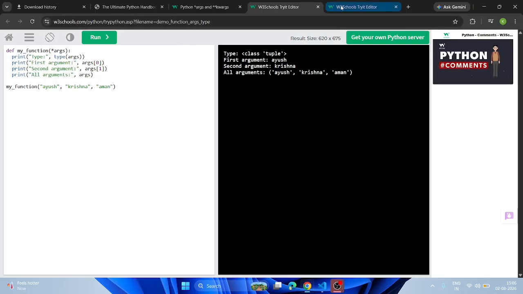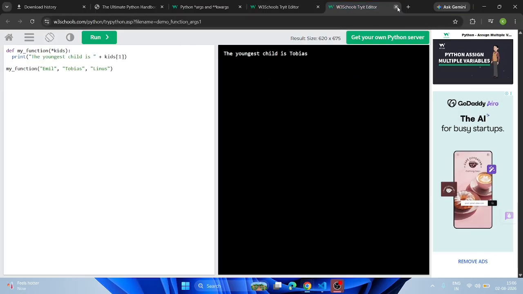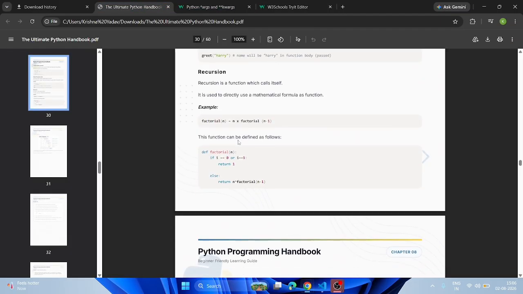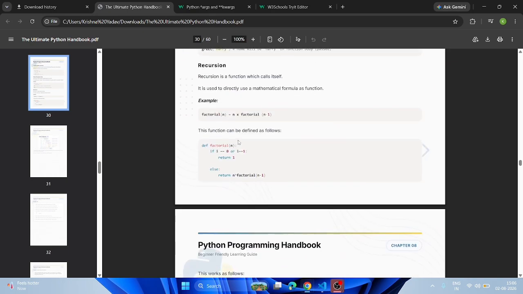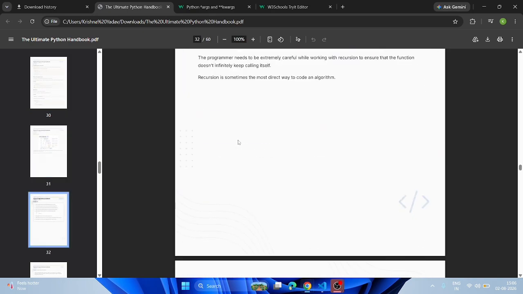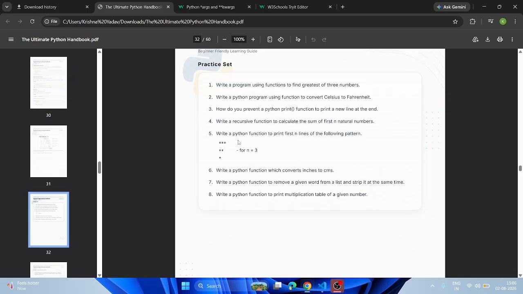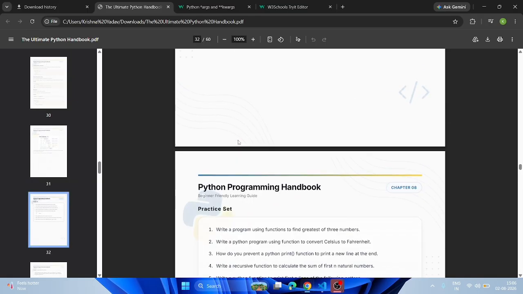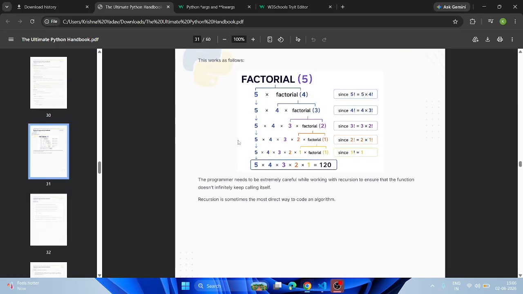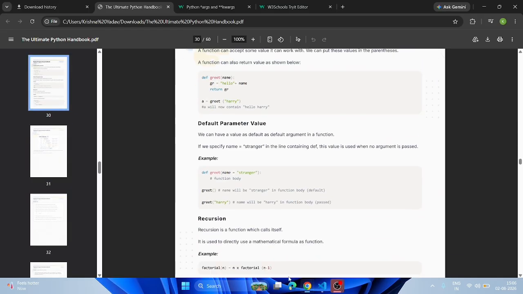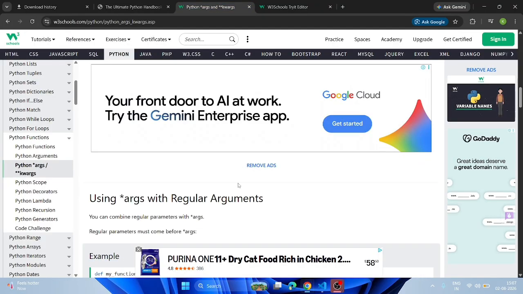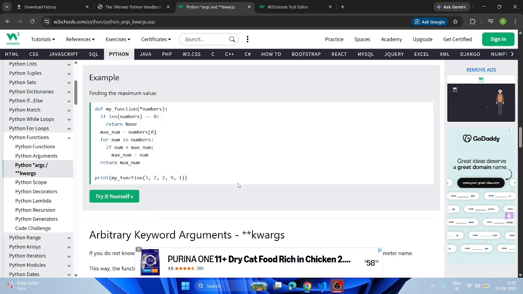So these are the basic programs you must know. Wait a minute. I have made a separate file. Before going on to recursion, I have made a recursion file and some practice set questions. If possible, I will practice these questions. But firstly, go to star kwargs, meaning keyword arguments in functions.